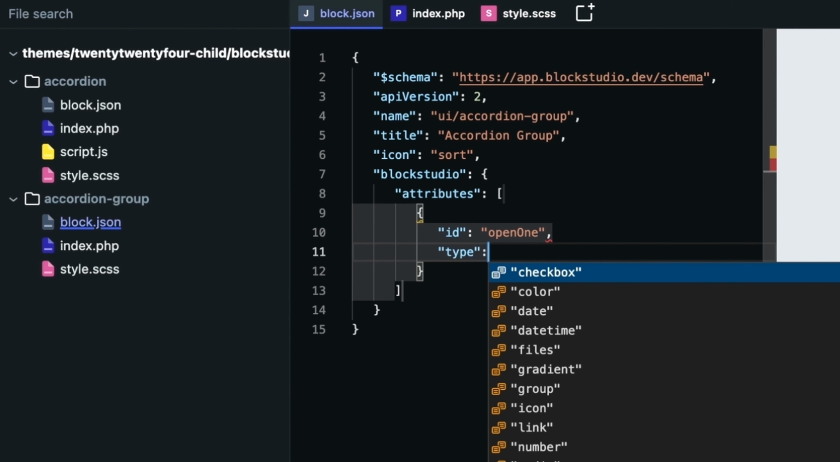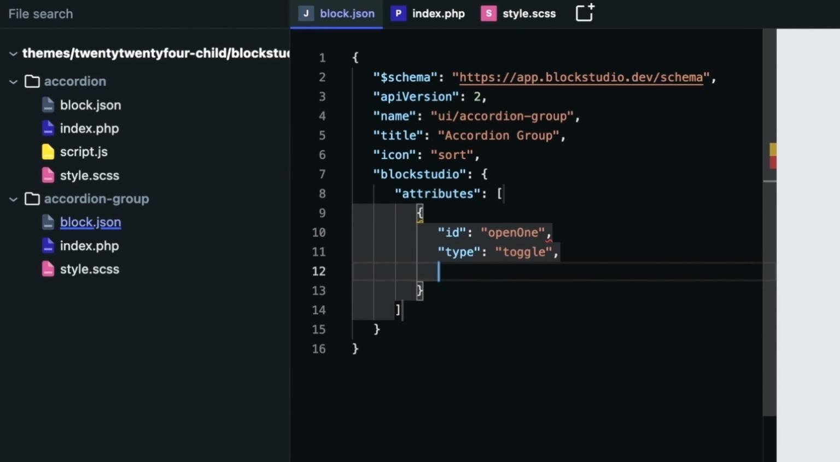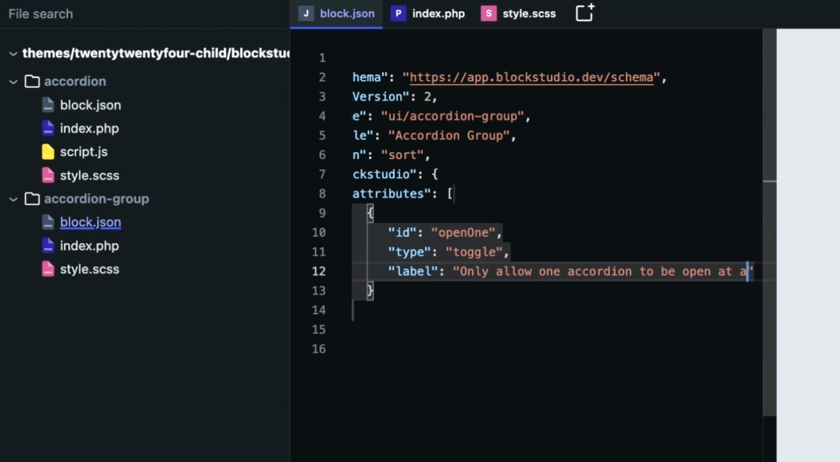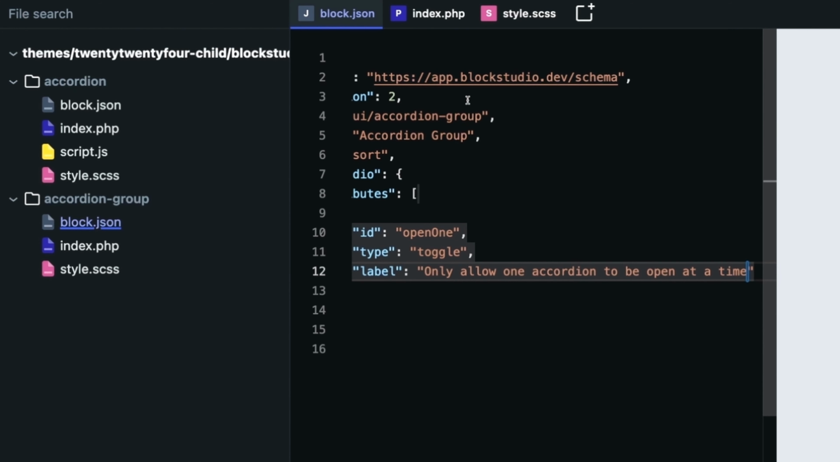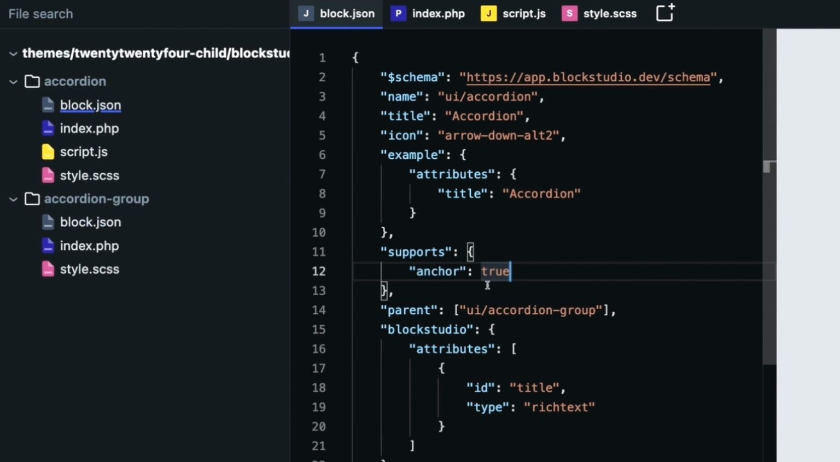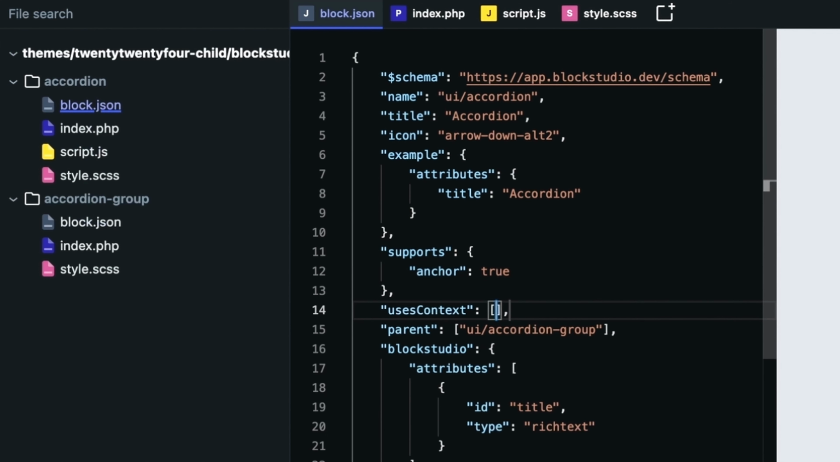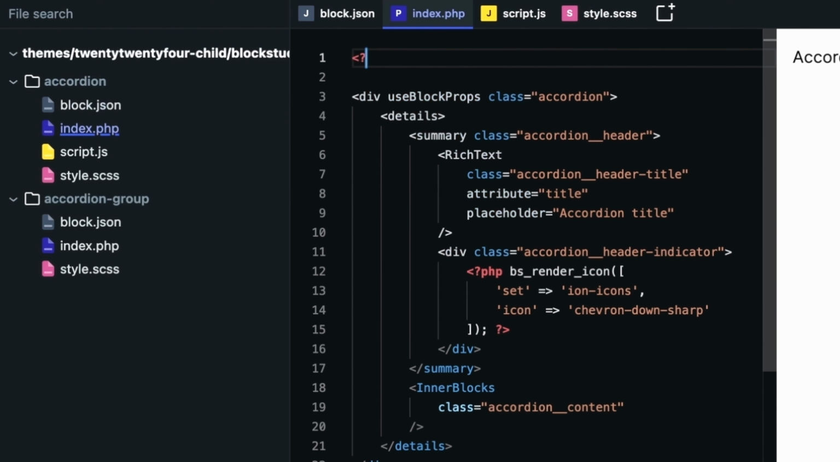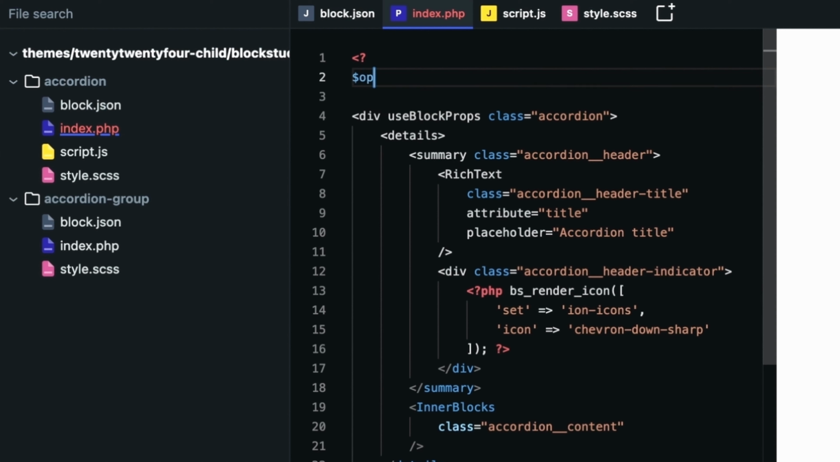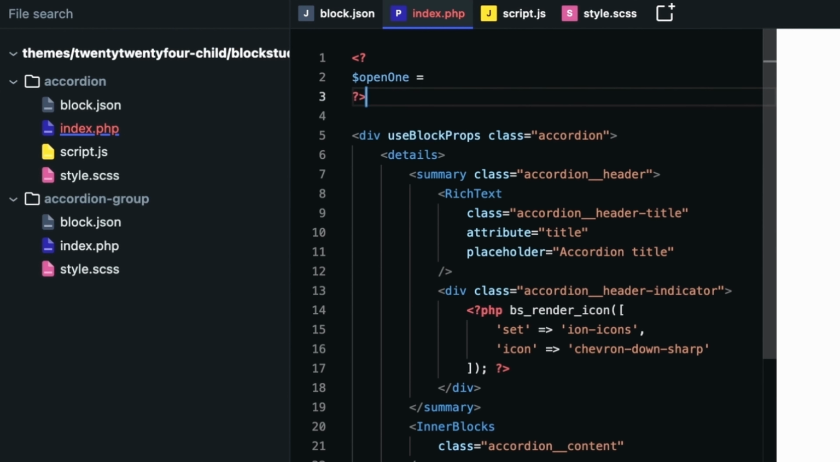So we're gonna add an attribute with the ID of open1. And this is going to be a type of toggle. And as a label, we say only allow one accordion to be open at a time. Cool. Now in our accordion JSON, we can just use the context of this group block inside our template file. We can open one, I think I called it.